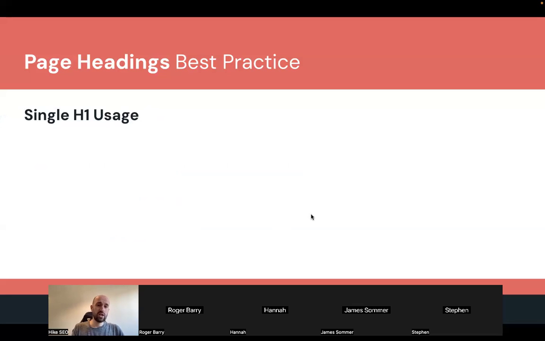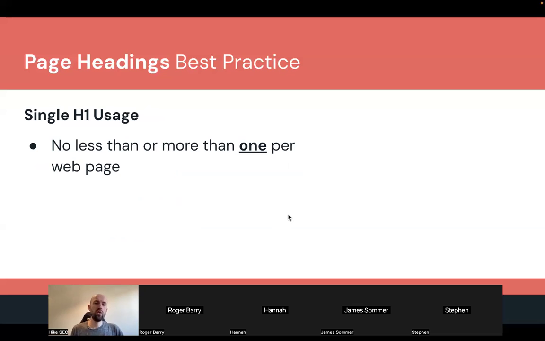Single H1 usage, like I mentioned before, there should be no less than or no more than one per web page. So this is important. And again, Google is smart enough to look past it if there are multiple H1s, but this is just best practice. So just try to have one H1 per page, just to keep it clear.